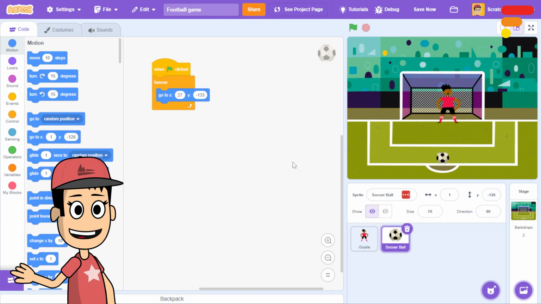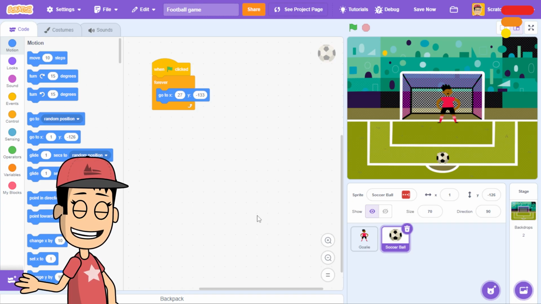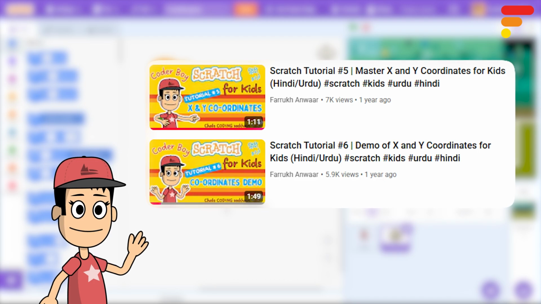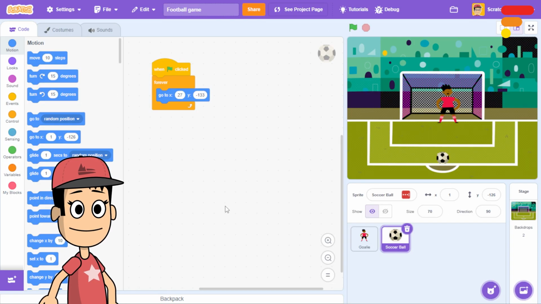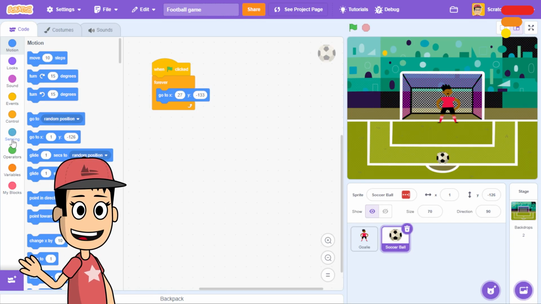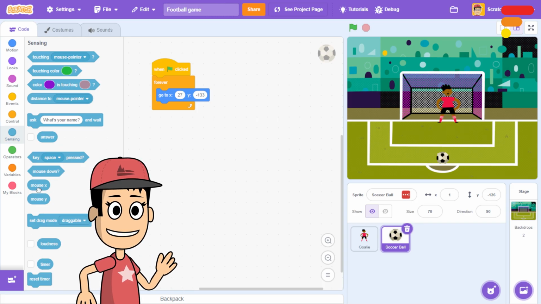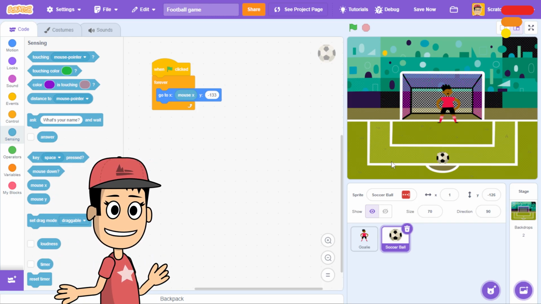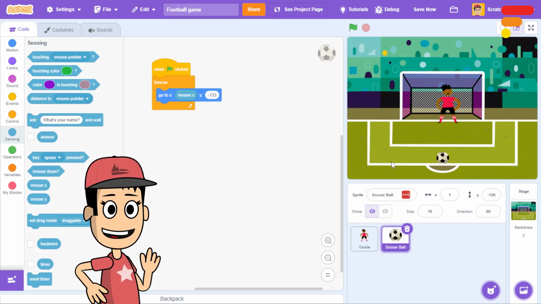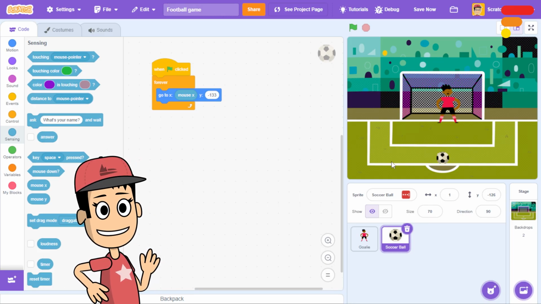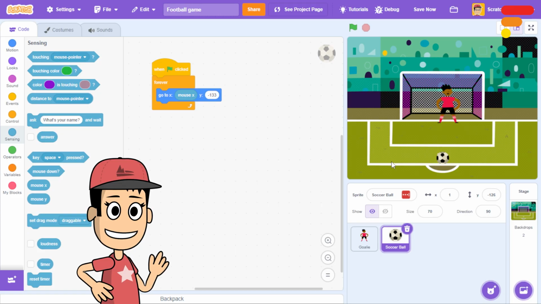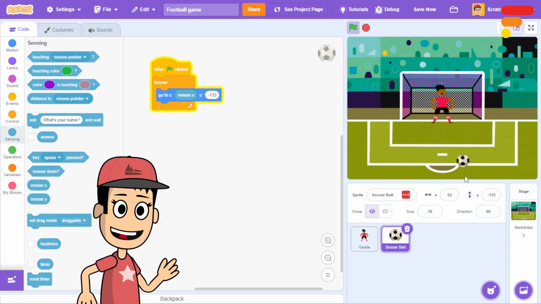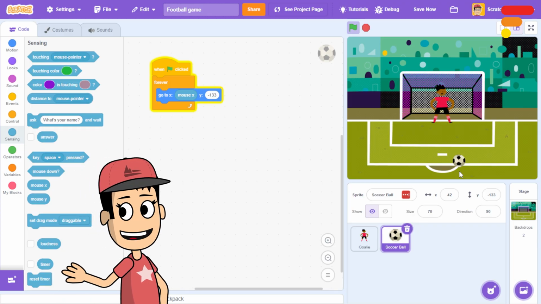If you want to understand X and Y coordinates in detail, do watch these two videos. This will make your concepts more clear. For the X value, we want the ball to move with the mouse. So, from sensing, bring the mouse X block and insert it here. This way, the ball will not leave its ground position and will also move perfectly with the mouse. Let's test this too.